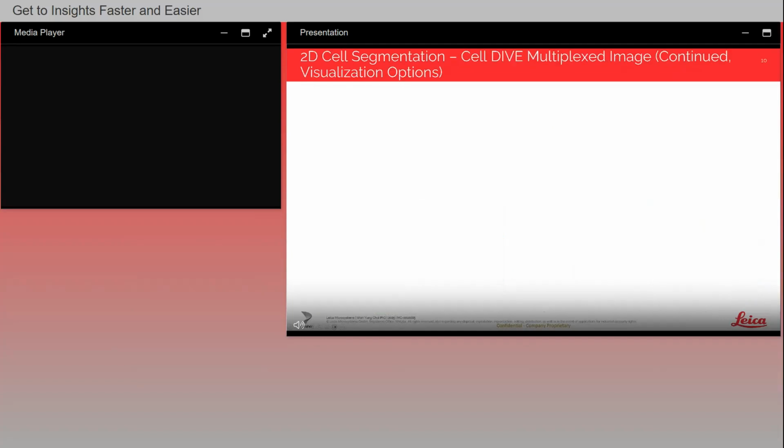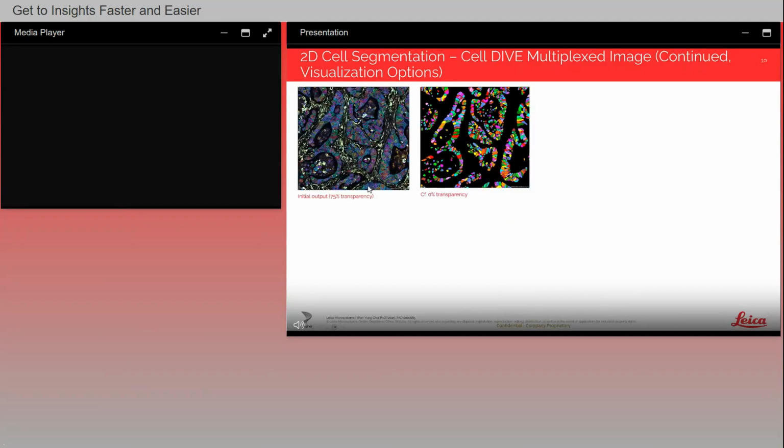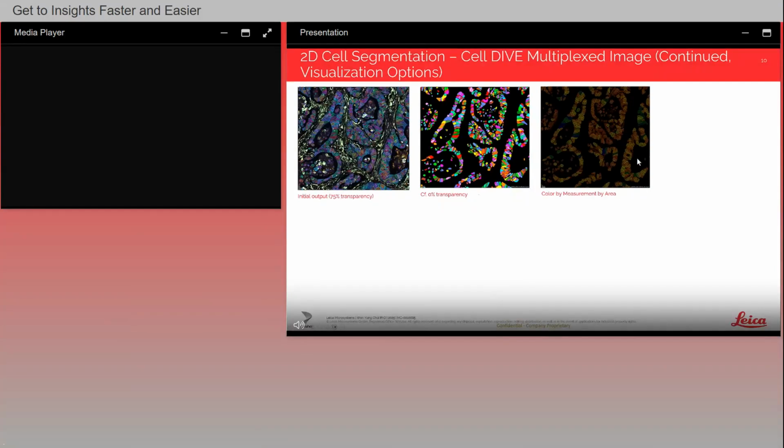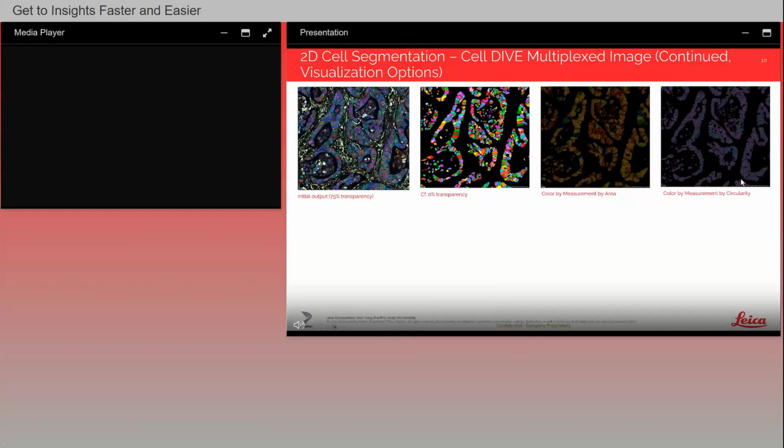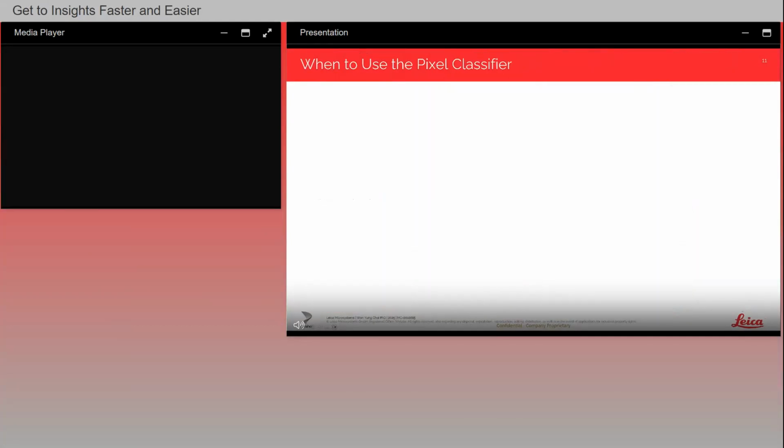Once the cells are detected, you can explore the data by using a number of different options for visualization, including different levels of transparency, as you see here, 75% on the left, 0% on the right, or color the object by measurements such as area here or circularity, using different heat map options, as you see here, with different colored heat maps that are available and different measurements you could choose from.